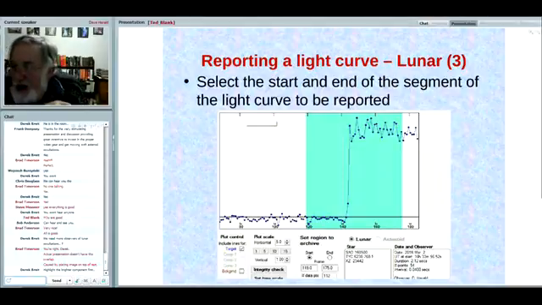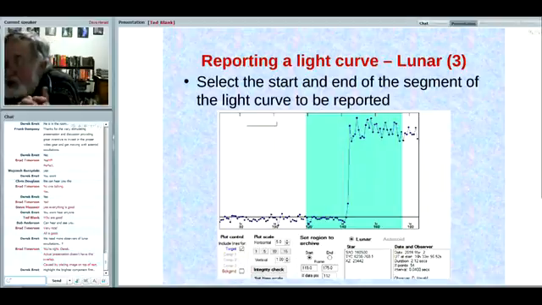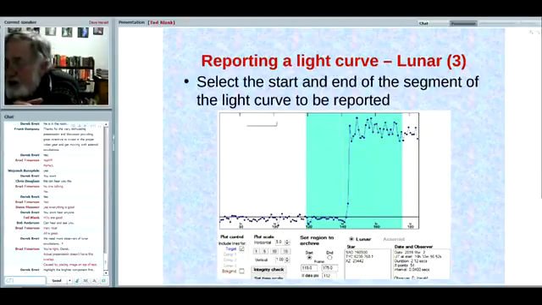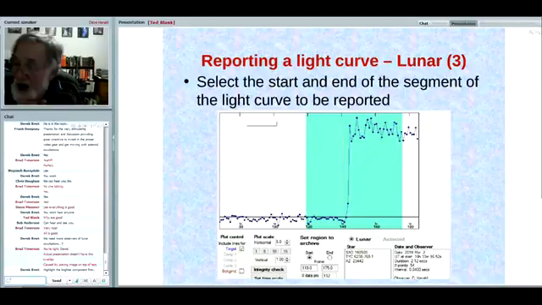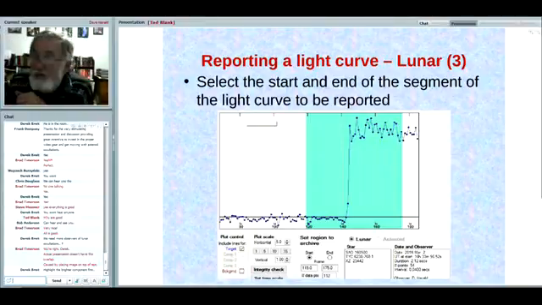This is part of the light curve reporting tool. You paste the light curve in, you'll have the light curve displayed, and then what you need to do is select the portion of the light curve to actually be included in the report. So here, the region highlighted in green will be included in the report. You select the start and end, and you can adjust it. The light curves are all scaled to be in the same scale range. And once you've done, you click OK. Next slide.